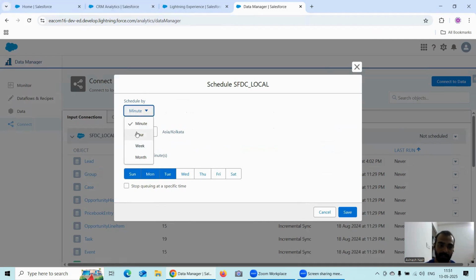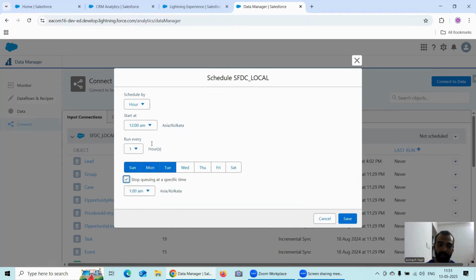Similarly, we have something related to hour. You can start at that hour, and it runs every 1 hour, so every interval of 1 hour it runs. Minimum 15 minutes is what you can run as an interval. For hour and minute also, you have this option: if there's a specific time when you don't want it to run, it will not run. So you can select the time over here. For example, it's running at 12, and let's say at 1 a.m. I have certain other data flows which are running.